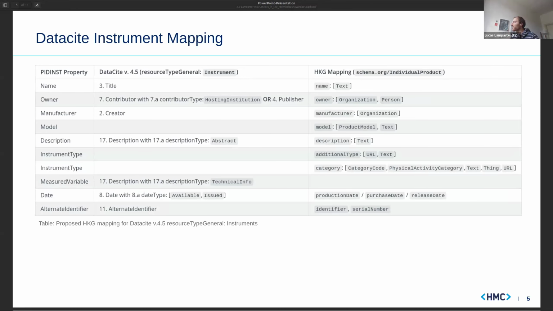For example, a laptop with a particular serial number. And this was actually the reason why we went for individual product and not only product, because then this serial number property makes it possible to distinguish instruments from the same class, so to say. It's like you have a Volkswagen, but this is another one than this one. And actually this is coming in pretty handy.